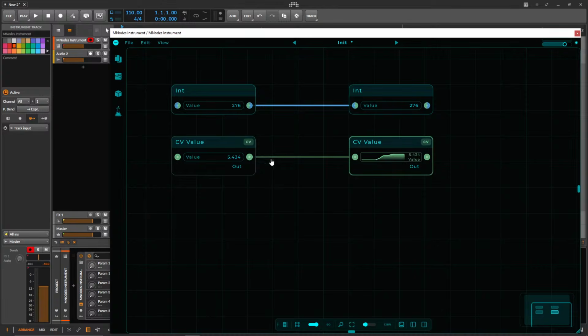Okay, but this is continuous. It's always on. This is like water, all the time. This is like electricity. Actually, it is control voltage.